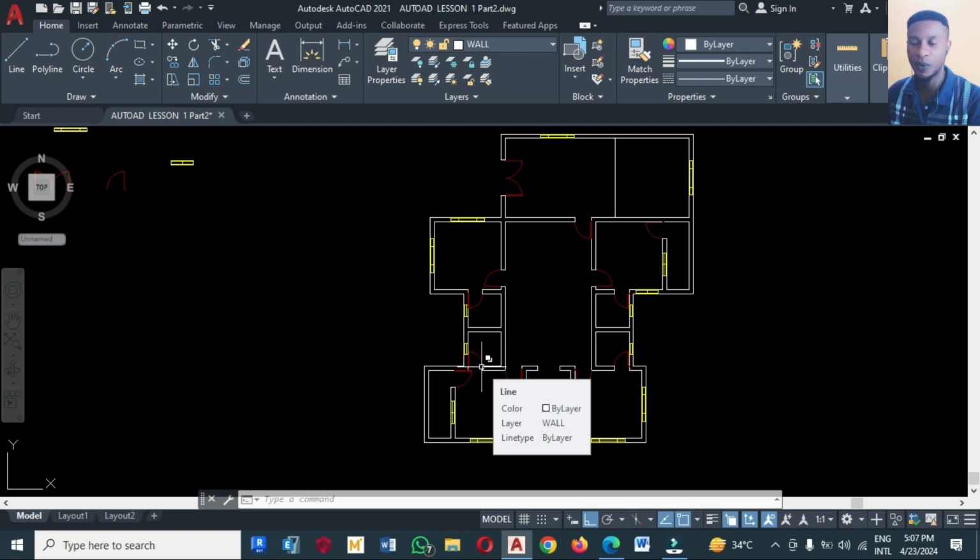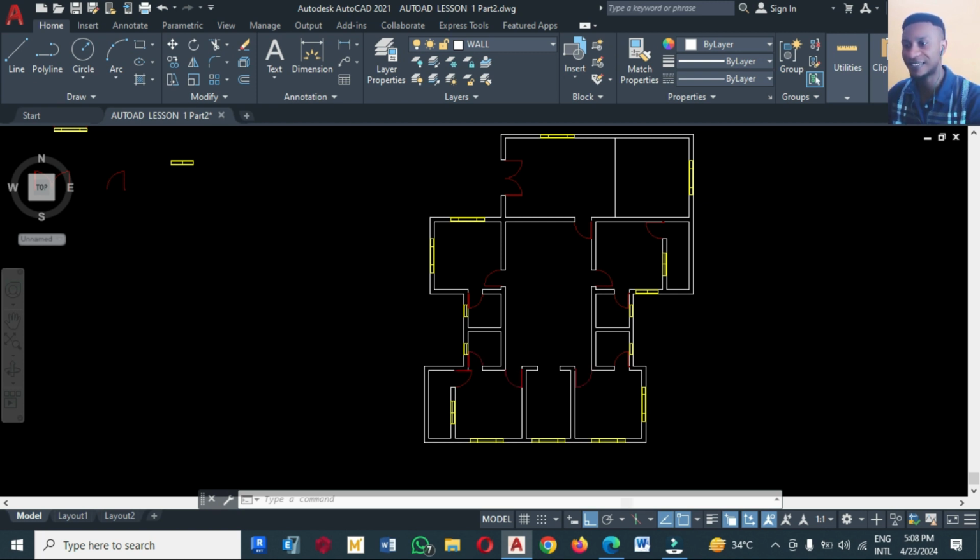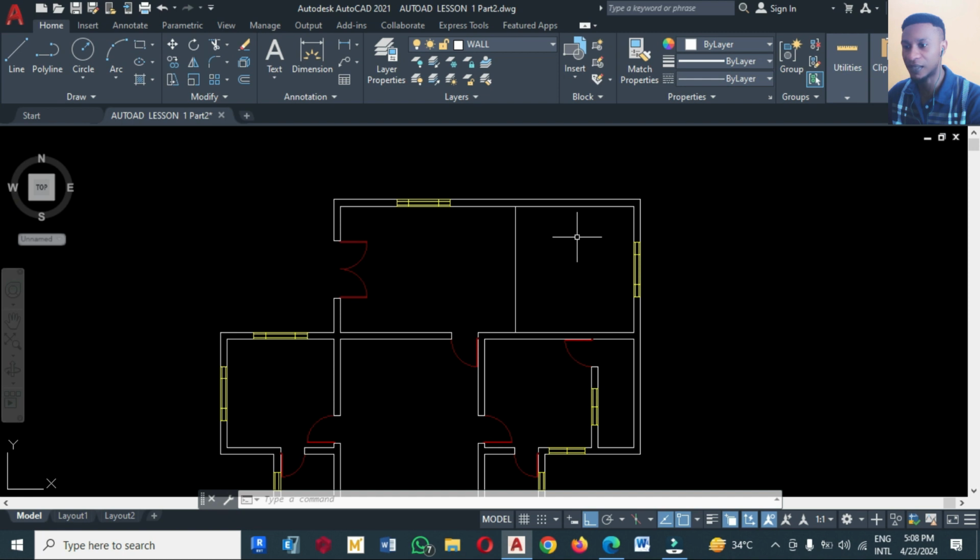Let's see how far we can go within 30 minutes in adding everything. So I'll try to add as many things as I can within 30 minutes. Okay, so let's start. This particular space is for stair. This is a staircase space. So let me quickly draw that, kind of model it.